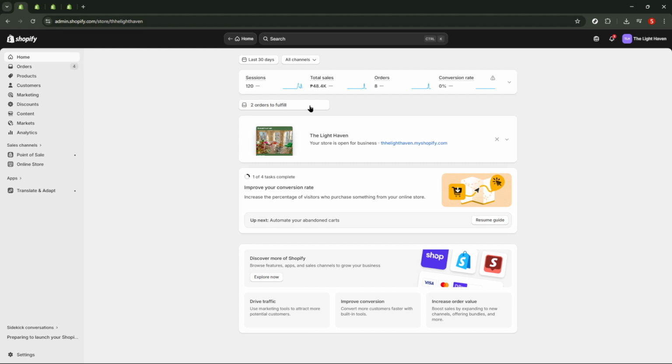Make sure you're signed in with an account that's allowed to manage users. Usually that's the store owner or a staff member with user management permissions. Next, look to the bottom left corner of your admin and click Settings. This opens the area where you control store-wide preferences.